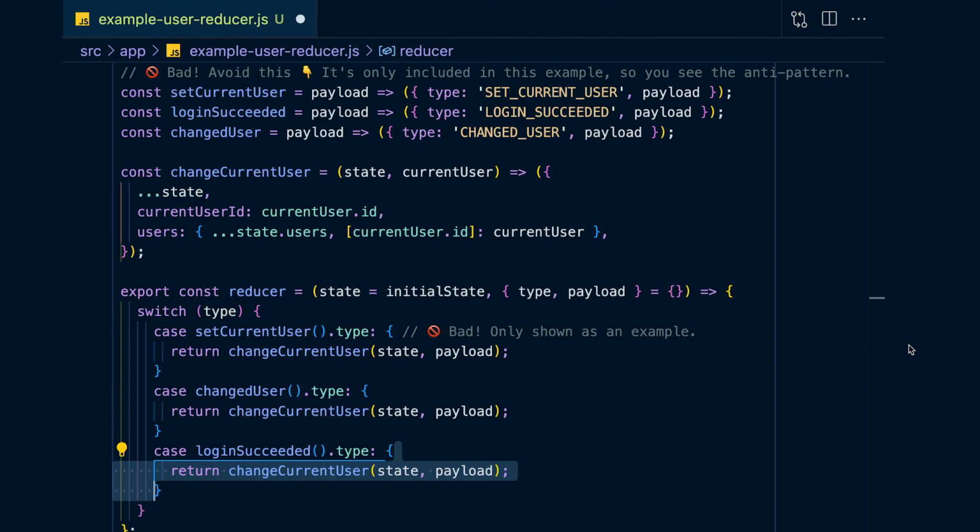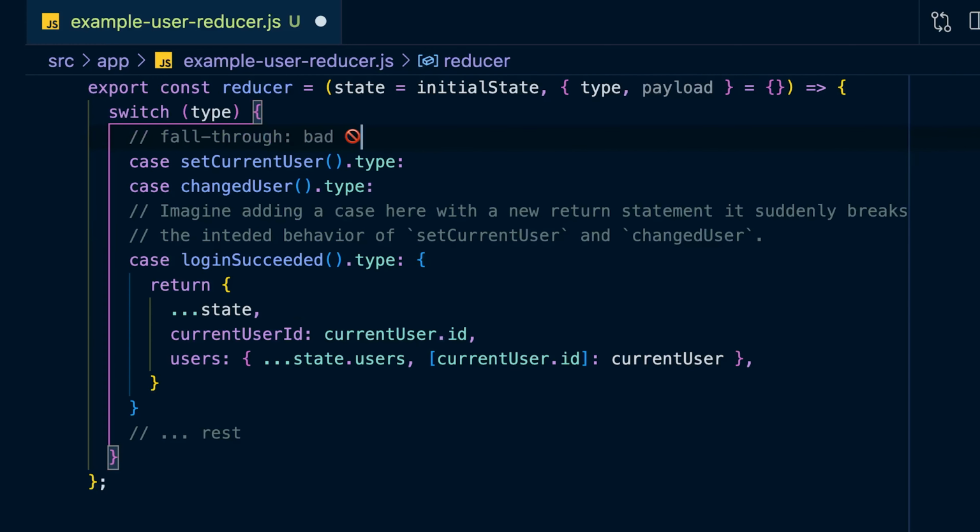Another advantage is that if multiple actions cause the same state update, you can use a helper function to abstract away that state update so it's always exactly the same, and if you modify it, it automatically gets updated for all of the actions that should cause the same state update. Notice how each of the switch cases has its own return keyword. You want to do that to avoid fall-through cases because that can cause unwanted bugs.